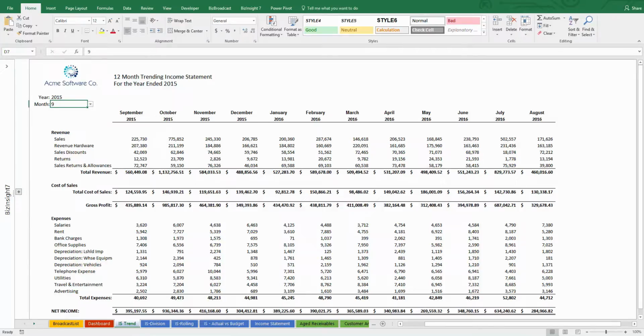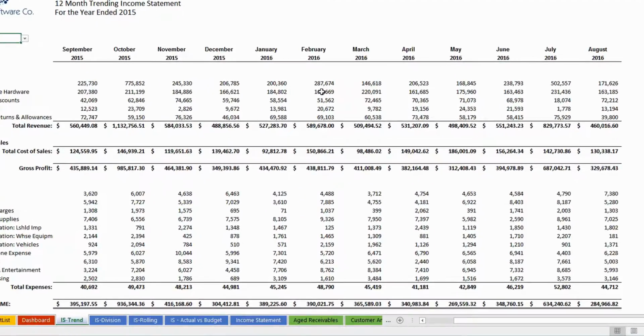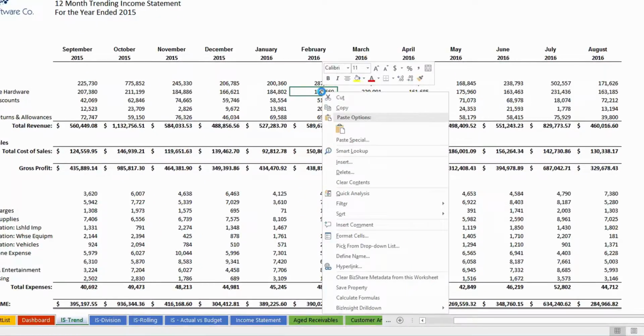Now that the report is set up the way that the user wants it, the next thing that they will do is look over the values and may ask something like, can you get me the detail for my revenue hardware account for February of 2016? And my answer is going to be, you already have it. All you have to do is right-click on the value that you want the detail for and go down to BizInsight Drill Down and select Table from the pop-up menu.